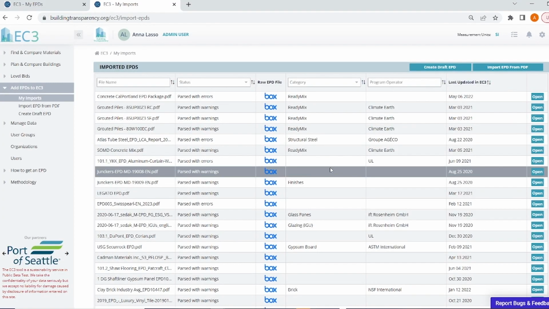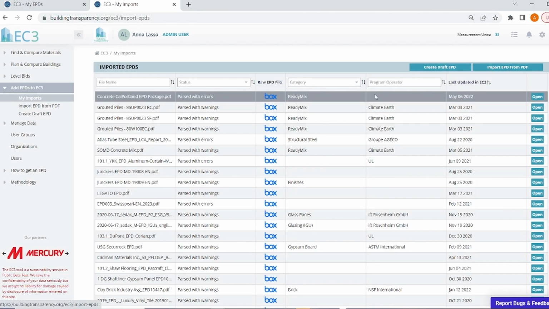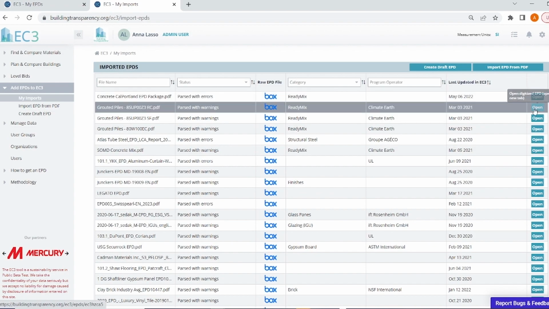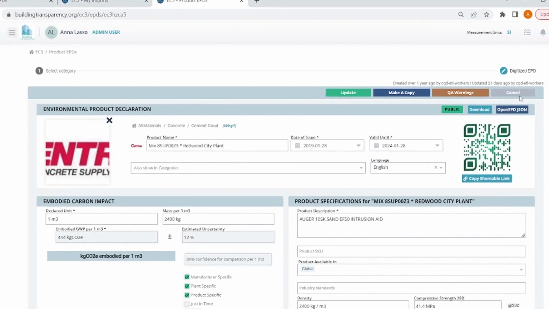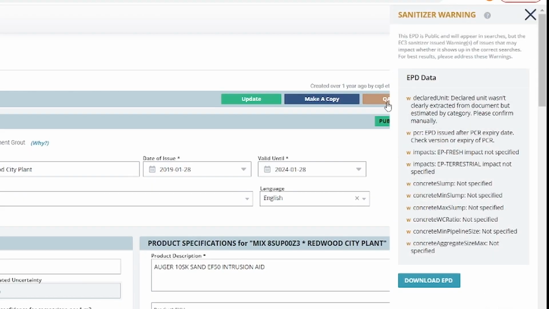Once they're uploaded, your EPDs will appear under My Imports, where you can also see any potential error warnings that occurred while they were digitally converted if you press the Open box. From here, you can click on QA warnings, and this will give a description of each field that's been flagged with a potential sanitization error, and you can scroll through and just check out why those have been flagged.